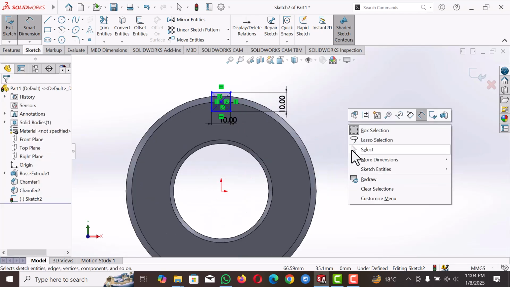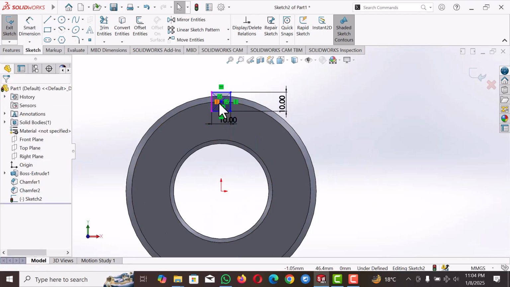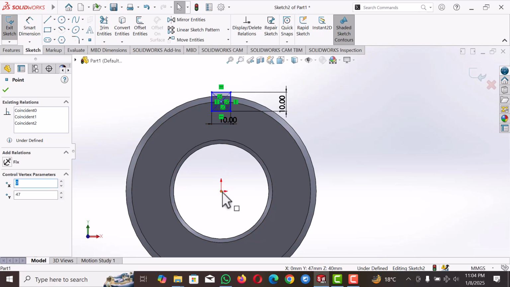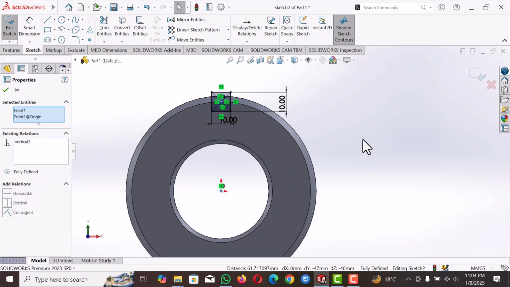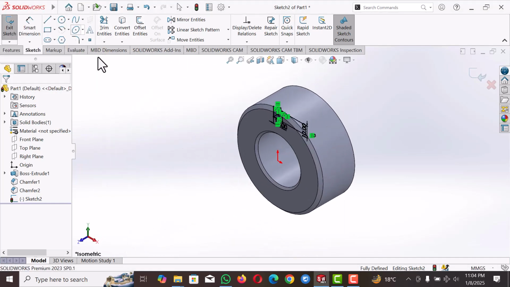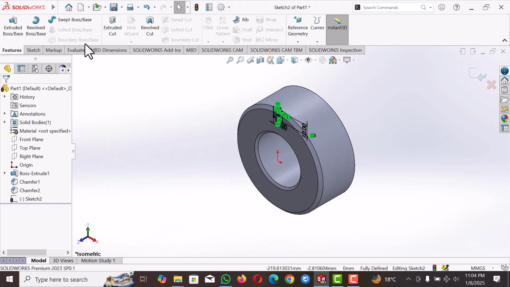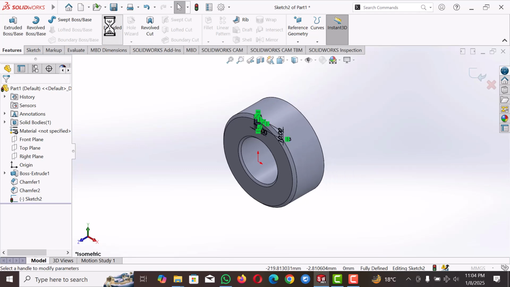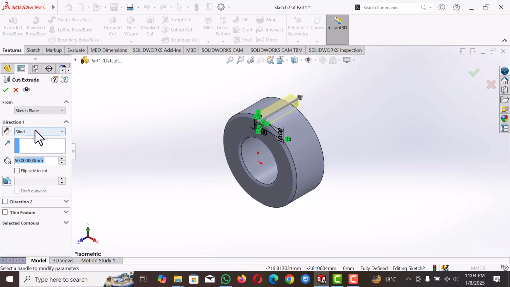Okay. Now this point, control this line vertical. Now go to isometric view, and feature and extrude cut, through all. Okay.